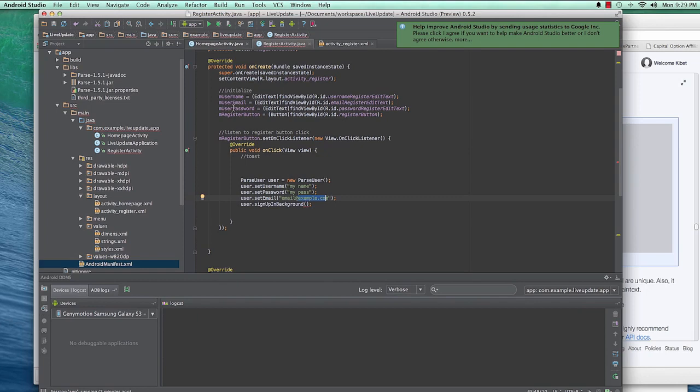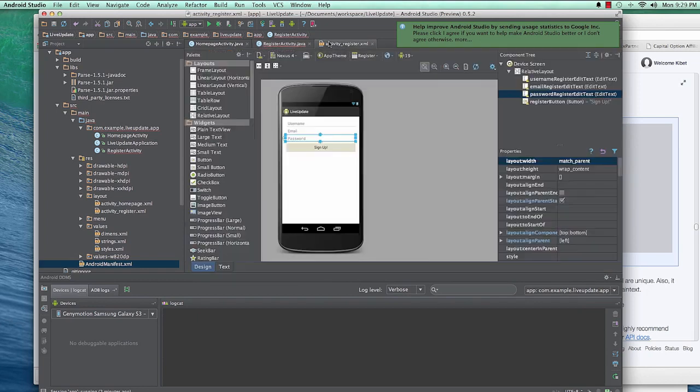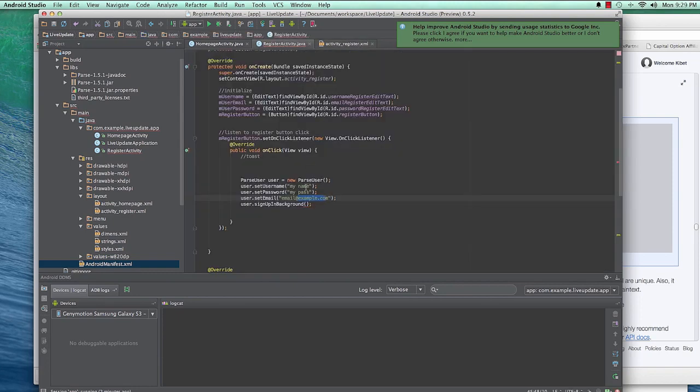To store this user, we're going to have to get what they entered into the text boxes here, convert them into strings, store them here, and then put them in Parse. Make sense? Perfect. So let's go ahead and do this. The first thing we want to do here is get the username, password, and email, and convert them to string.